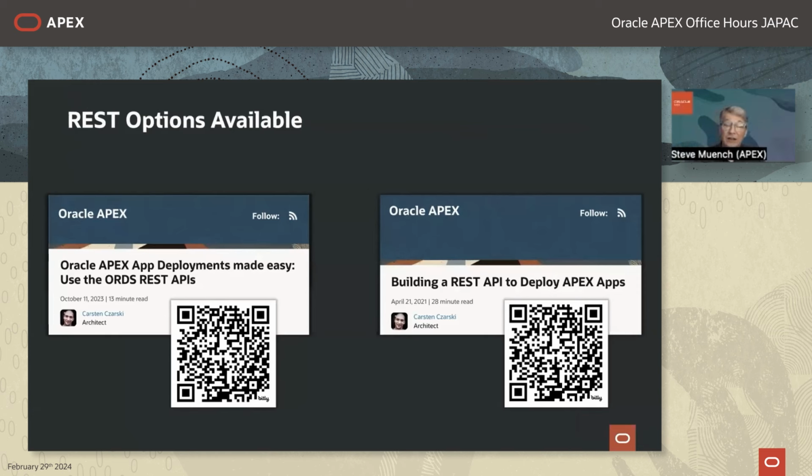Now, exporting an application, as we'll study in the next few slides, requires a database connection to the Oracle database where Apex is running.